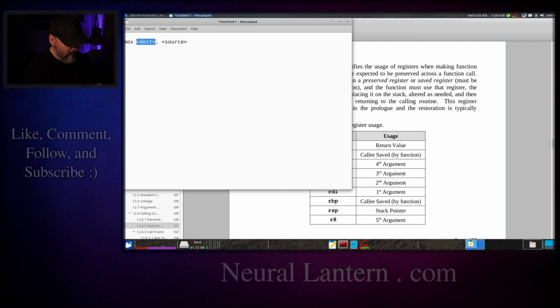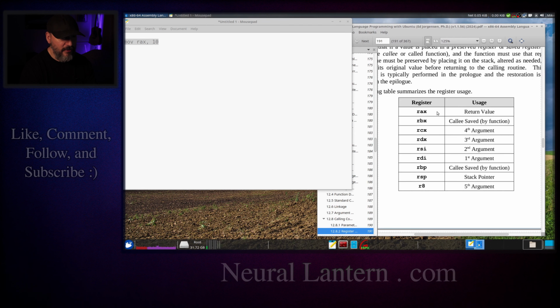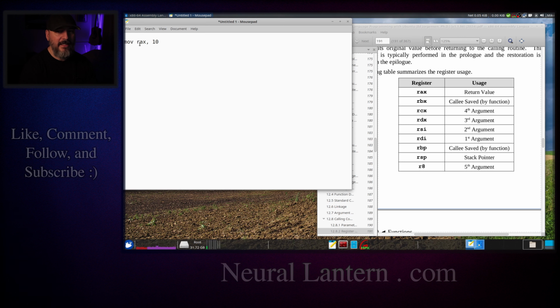So here's an example of a register receiving the value 10. We use the move instruction, and we say we would like to move the value 10 into the RAX register. And there you have it. There's a move instruction.